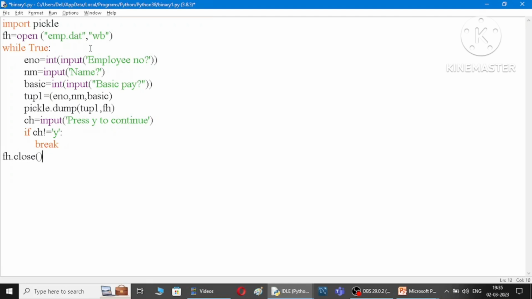Right? Close the file handle. That's it. So we have seen two different variations. The first program we did with open. Here we have given normal file handling, so I have to close the file. When I opened with open, you need not close.